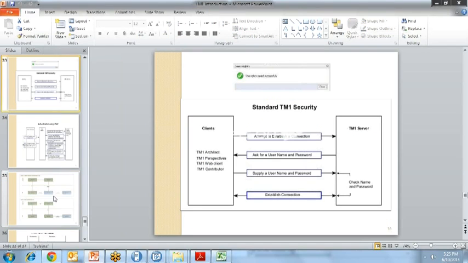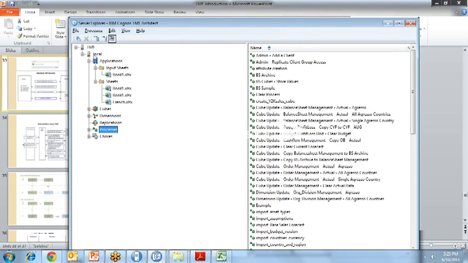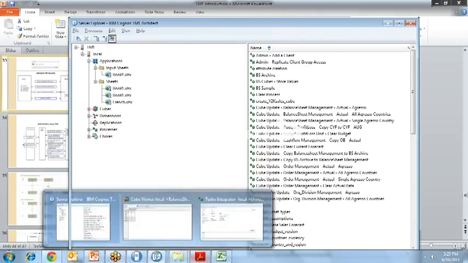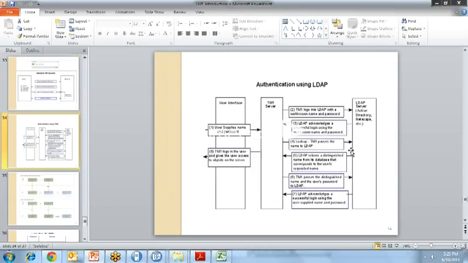There's a standard security which we can implement. As I mentioned, as I log into the application server, I provide my username and password, and that is going to be verified. That verification is done by the TM1 admin server, so that I can log into the application server, establish a connection, and pull the data or post the data into it. This is one kind of authentication.